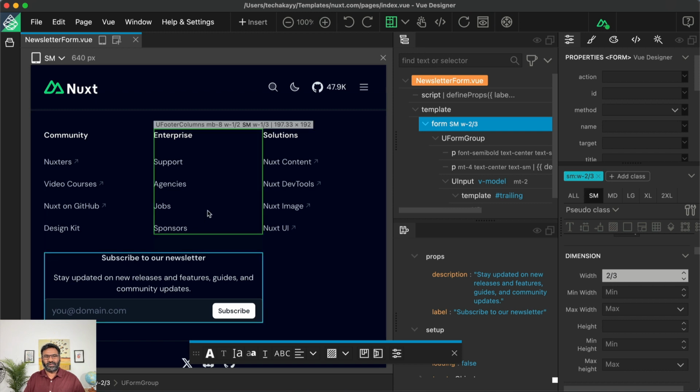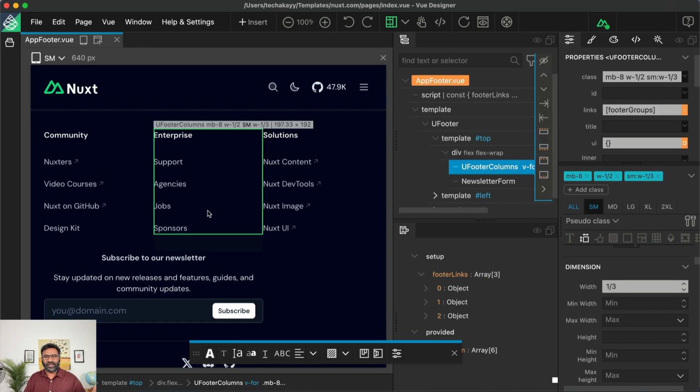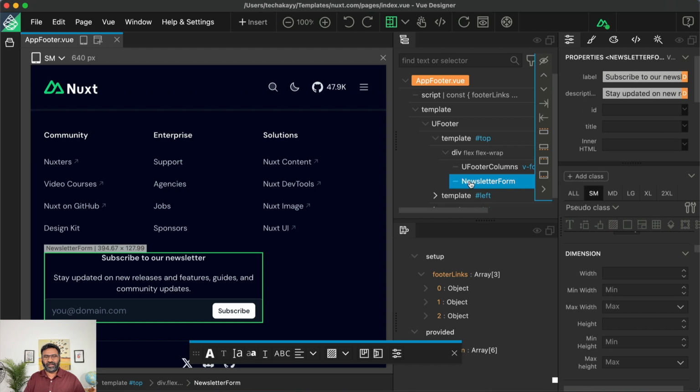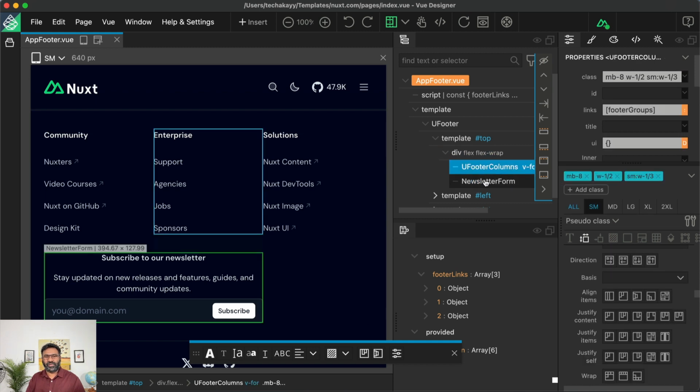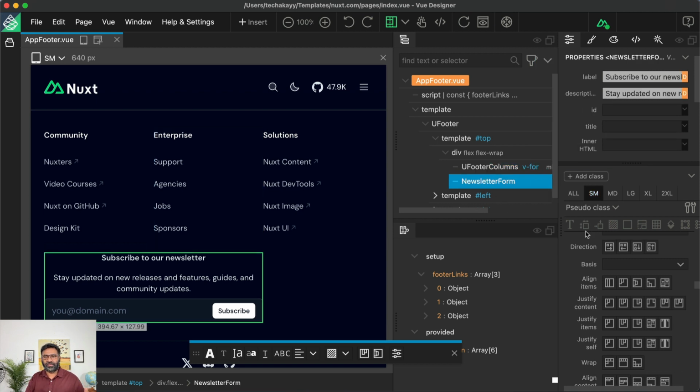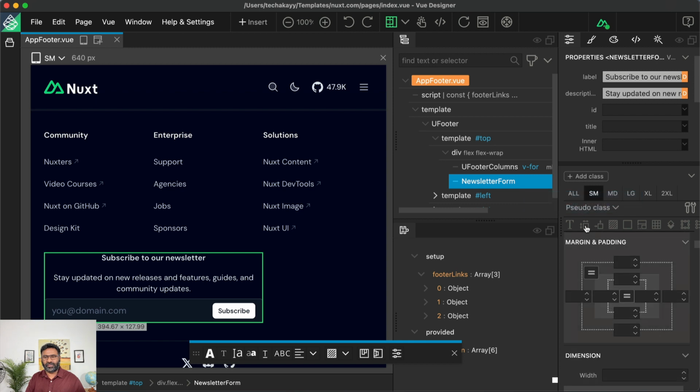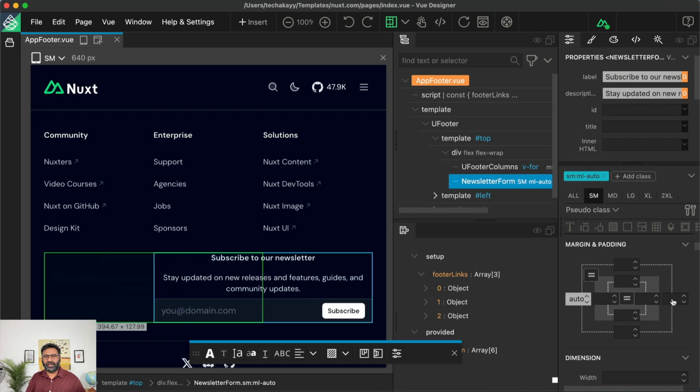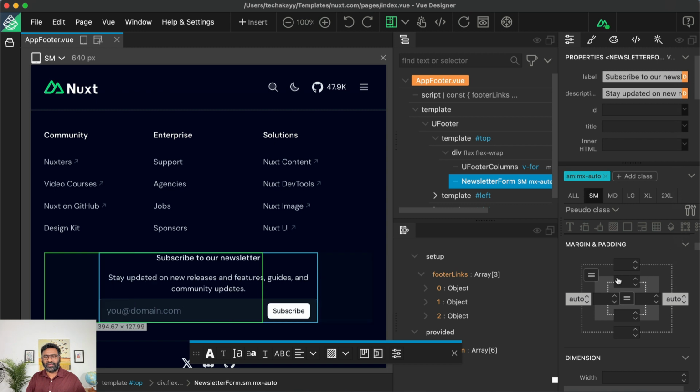So again, let's go back to the parent component, the app footer, and then select this newsletter form. Since these 4 are part of the flex, we just have to fix the margin of the newsletter form. So let's use the spacing control, the second one, and set MX auto, which is auto on the left and auto on the right. What this does is it sets the MX auto so that it's always in the center.